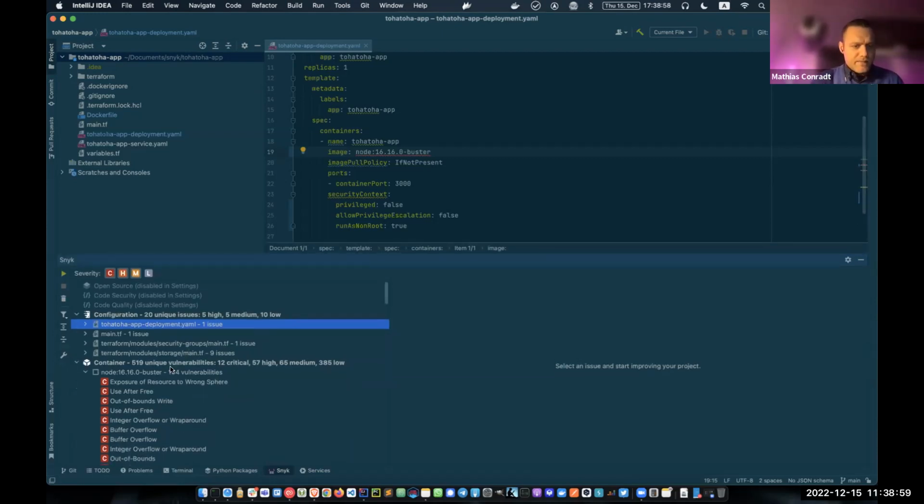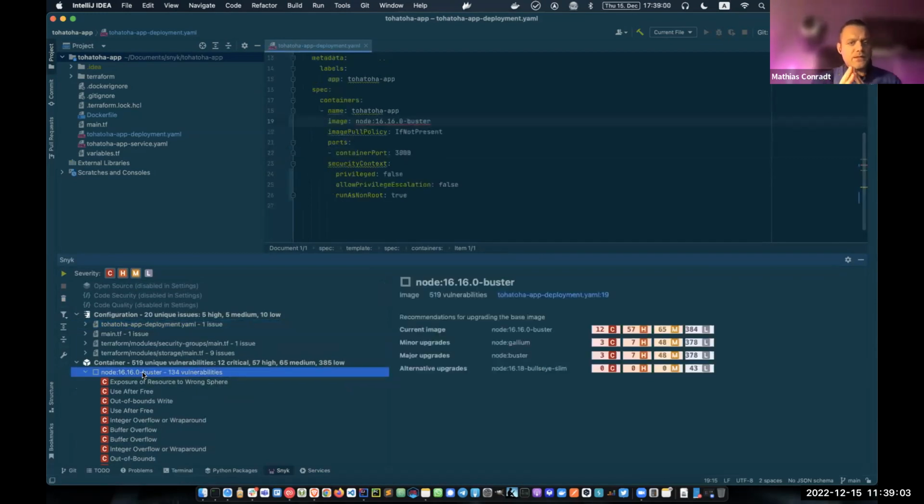So after a short while, I get the information here, and we see this particular image, node 16 Buster, has a couple of issues, 519 vulnerabilities. The same information, by the way, I would also get if I hover over the image over here. Now, we have two approaches to remediate the issue.